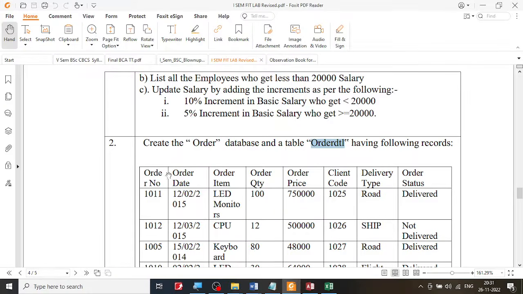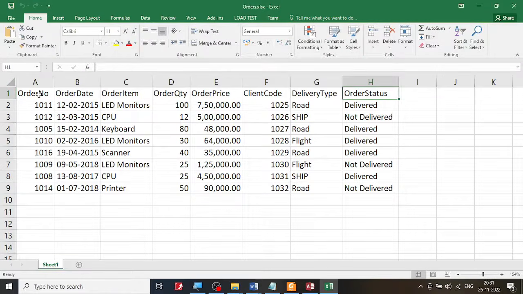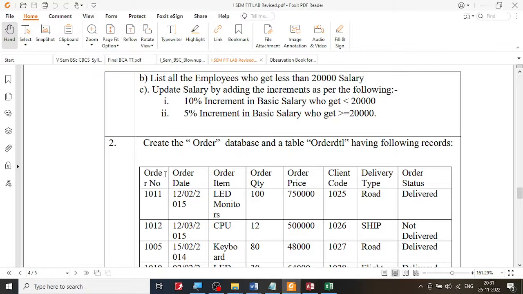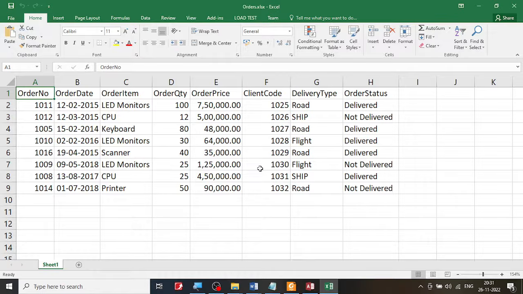Now all these fields, what I've done here is I have rewritten these fields and placed them in Microsoft Excel. And these are the same fields: order number, order date, order item, and so on and so forth. But I have done it in Microsoft Excel so that I can import this data into my database.